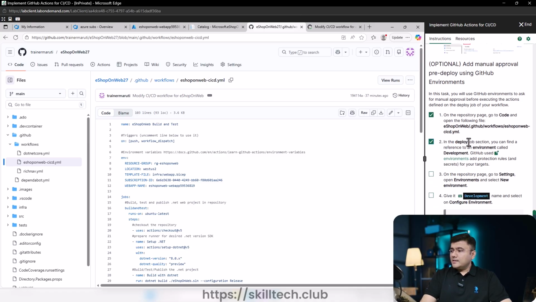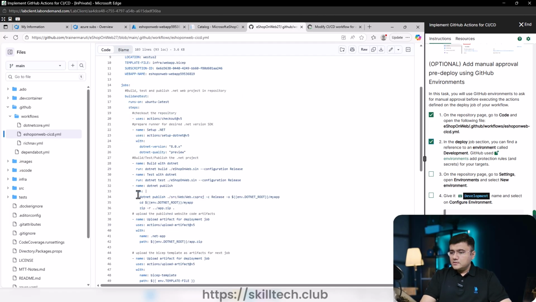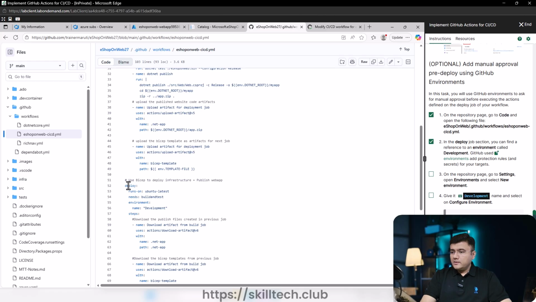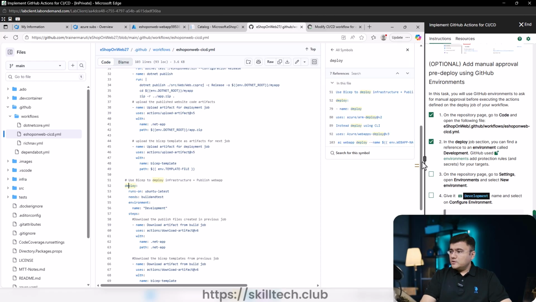Now it's saying that in the deploy job section, you can find the reference to the environment called development. And this is something which is here. So now let me go to the deploy. So these are the jobs. We have different job sections. And you can see this is my deploy job section, in which it is saying that you can reference an environment called development. This is an environment called development, which is here.